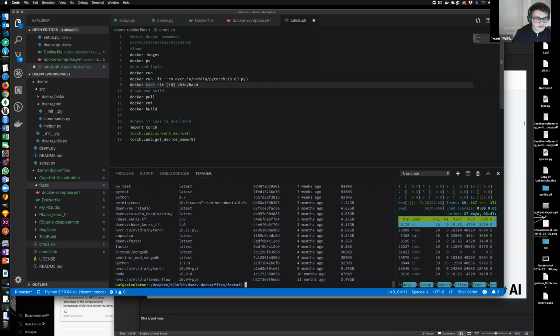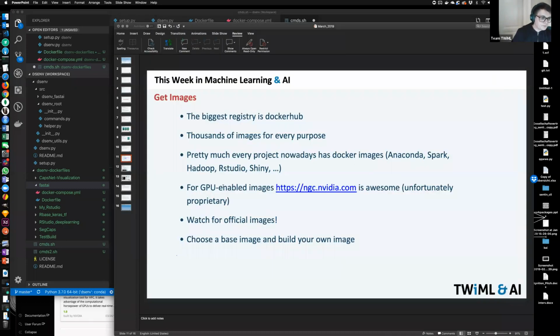Okay, well, let's go back to the presentation. If you want to use GPU-enabled images, then the NVIDIA GPU Cloud is awesome. I will show that to you on the next slide. It's unfortunately proprietary. You have to sign up for the repository, but they really have awesome images for sure.